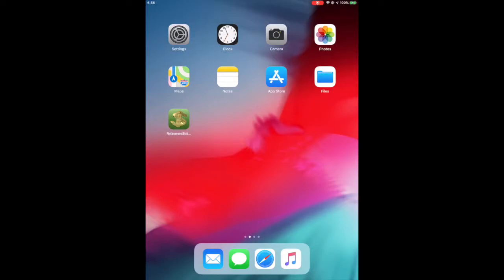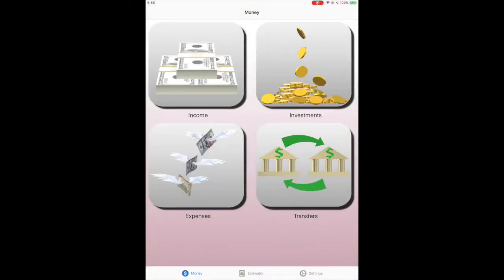The app icon has the green background with the gold $ sign. I will start the app. The initial tab is the Money tab. The Money tab is where I can enter income, investments, expenses, and transfers. So this is the tab where I'll put all my finance information.